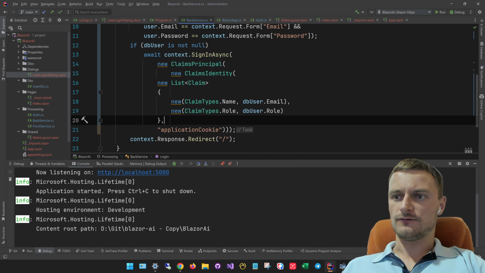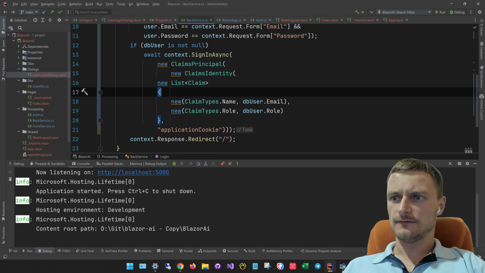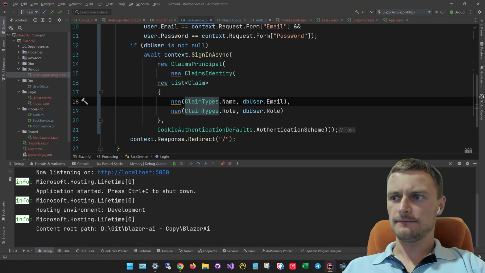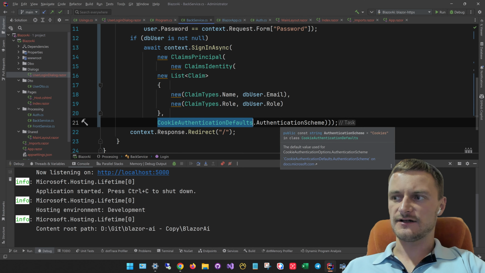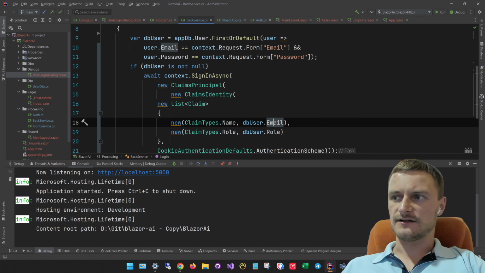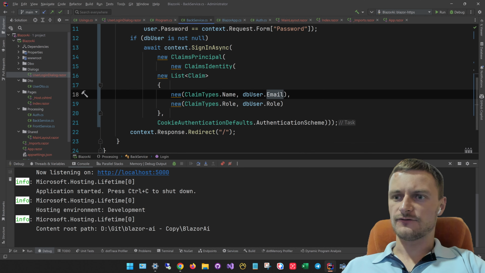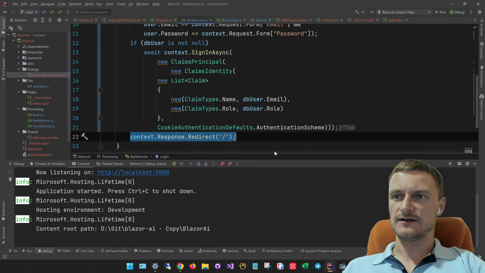And after that, we also need to specify the authentication scheme of this application. Of course, we can probably replace that hard code with this constant, so let's do it in a more correct way: the cookie authentication defaults authentication scheme, because this is a better approach. And after that, of course, we need to redirect the user to the login page.